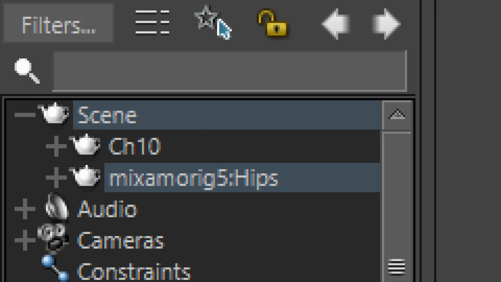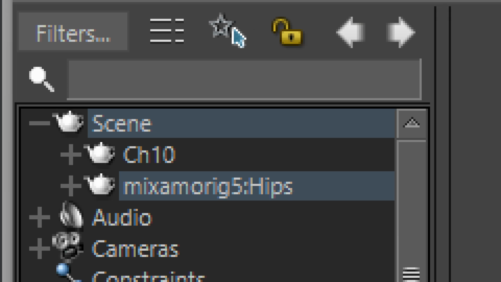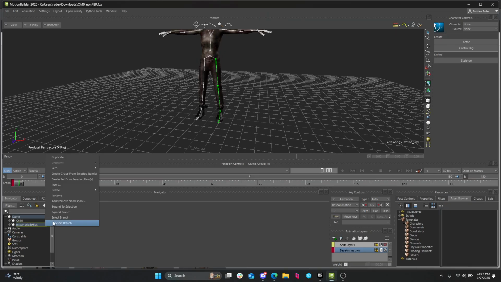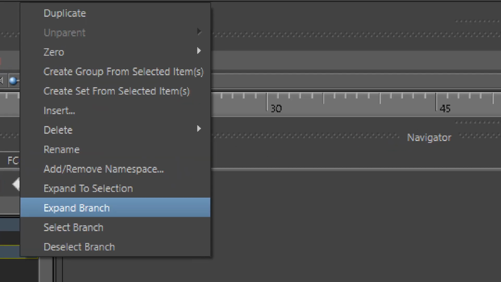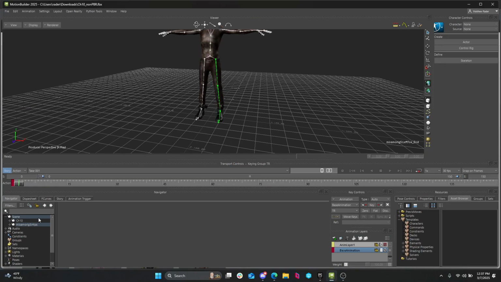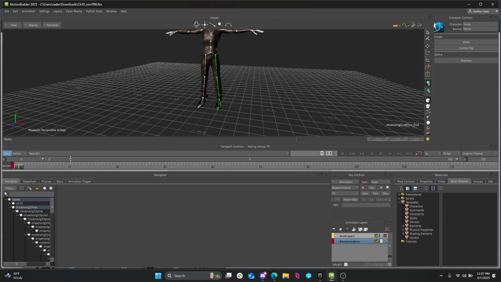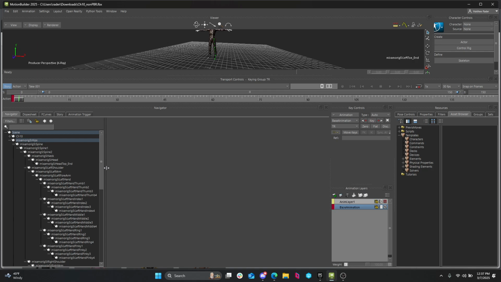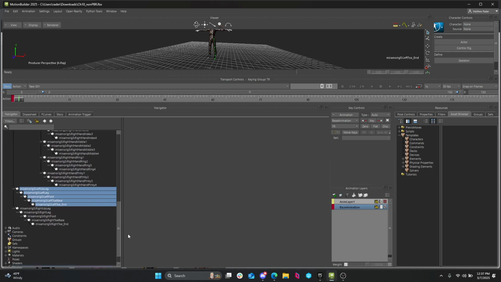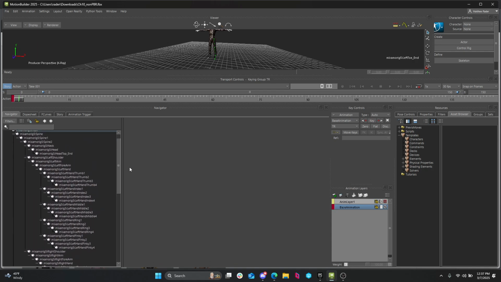One way to quickly open all of those up is to right click on, in this case, my skeleton. And then you can go to expand branch. And that should expand everything. You know, this is really simple Motion Builder 101 sort of stuff, but these things are going to become critical when we start retargeting to our motion capture footage. So now I have this entire hierarchy expanded.